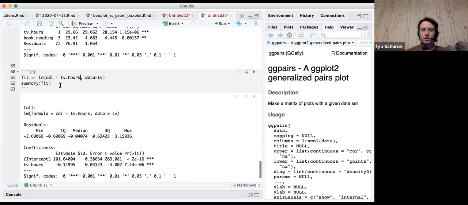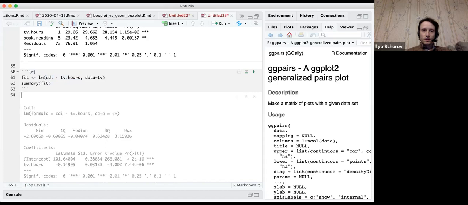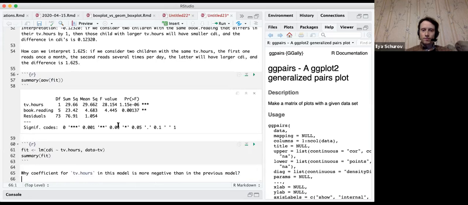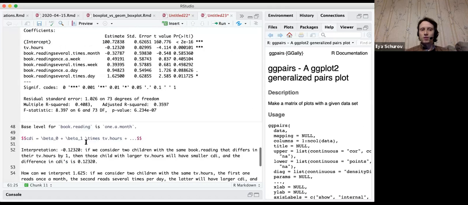How can you explain it? In this case, we just consider these two variables and we get a more negative coefficient here. Why do you think that is true? So why is the coefficient for TV hours in this model more negative than in the previous model? What is the difference in interpretation of this coefficient between this model and this model?